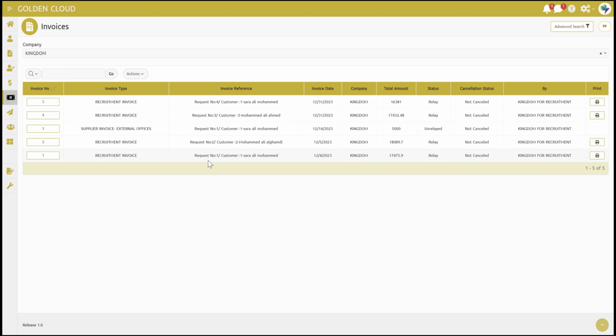And then here we have the invoice references, which provide references associated with each invoice, facilitating direct access for users or accountants to understand the content of each invoice. Here also we have the invoice date, which indicates the date when the invoice was issued. Here we have the company, the total amount. Here also we have the status. This is very beneficial, so it can give you indicators if this invoice has been relied or not yet.